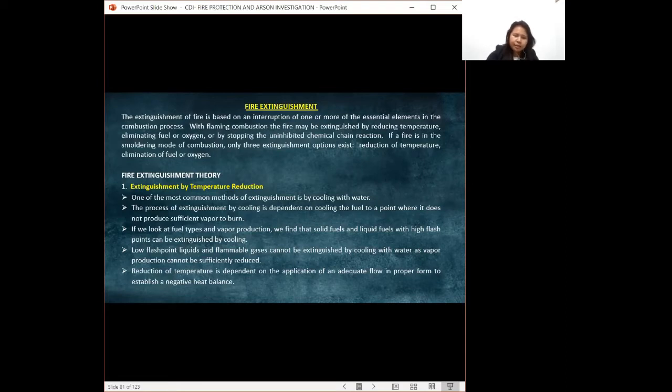So if a fire is in the smoldering mode of combustion, there are only three extinguishment options. First is the reduction of the temperature, second is the elimination of the fuel, and third is the elimination of the oxygen. So extinguishing a fire is somewhat comparable to the elimination of life. For example, the cooling of fire may be compared to asphyxiation, such as the elimination of the oxygen supply. So let's go to the extinguishment theory.